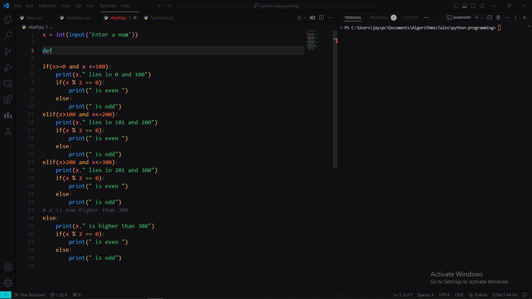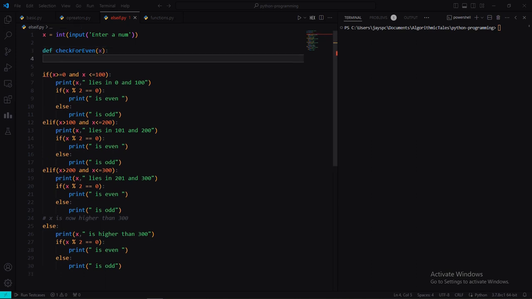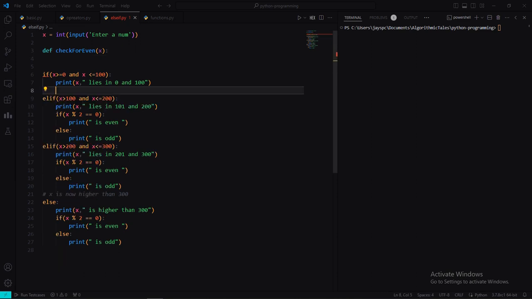So let's call that function something like check_for_even, right? And it is going to take this x as an input, because that is what we are using to determine if the number is even or odd. So we could say an argument x. Let's not forget the colon over there, and what we can do is simply take this piece of code and finally just paste it over there.